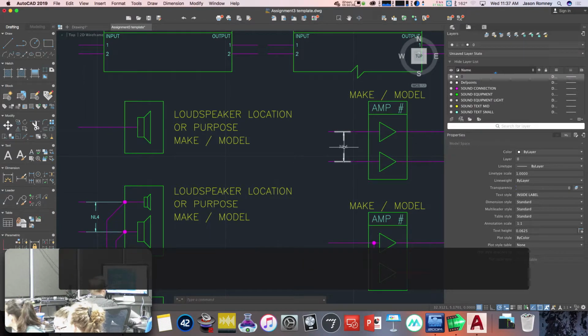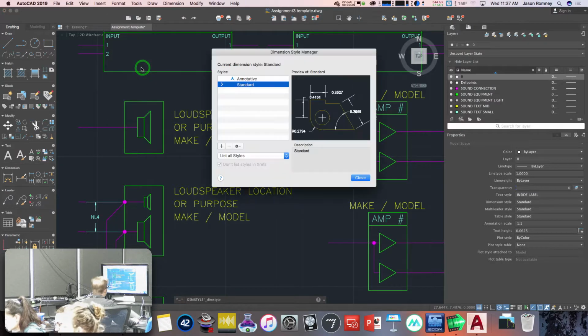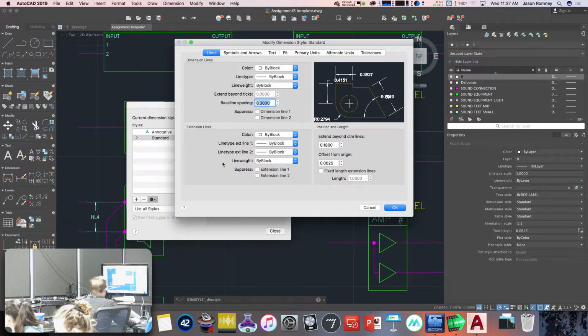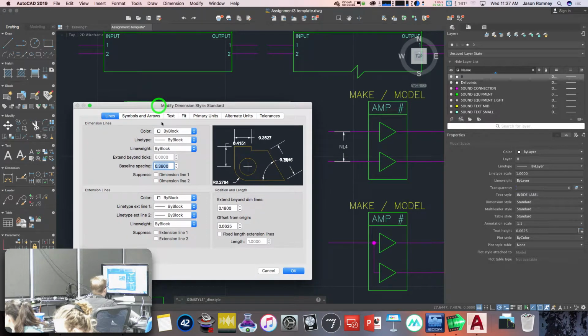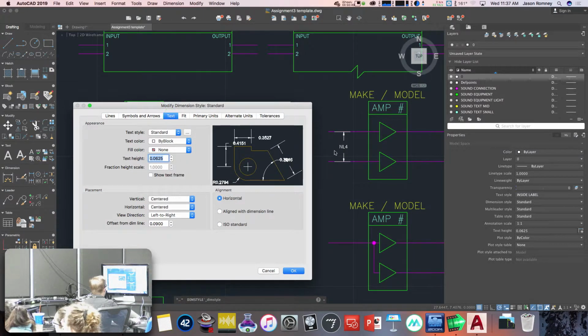Now how did I make that work? Well, guess what? You have dimension styles as well. And so I just went in and modified my standard dimension style. So you go to standard, go here and hit modify, and I just had to tweak the arrow size and the text size so that it would fit that way. I want the text to show up in between the two lines, and because this is such a small space, by using the default, it would show up outside.